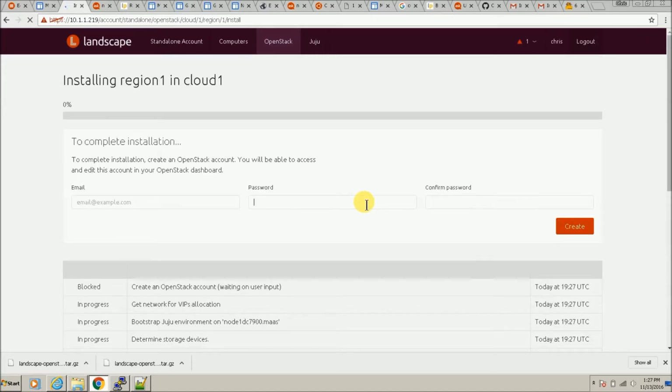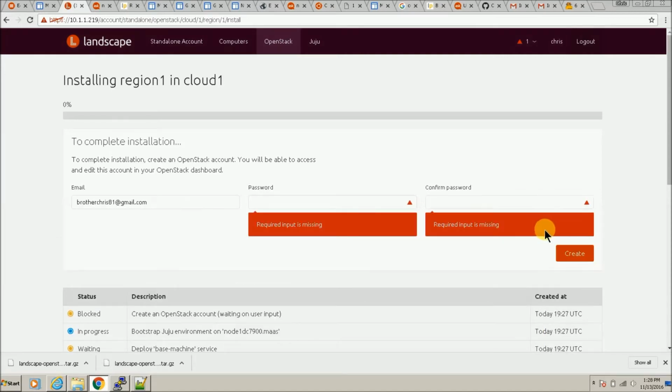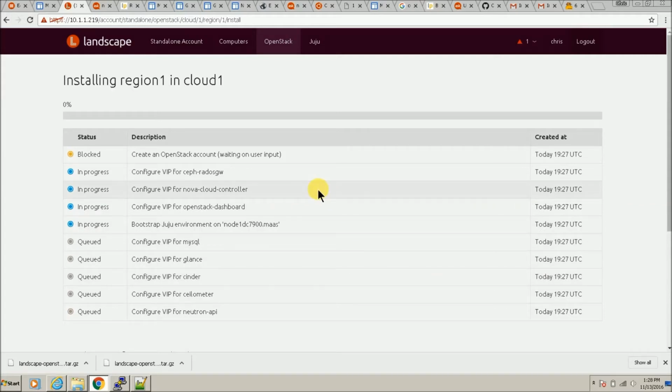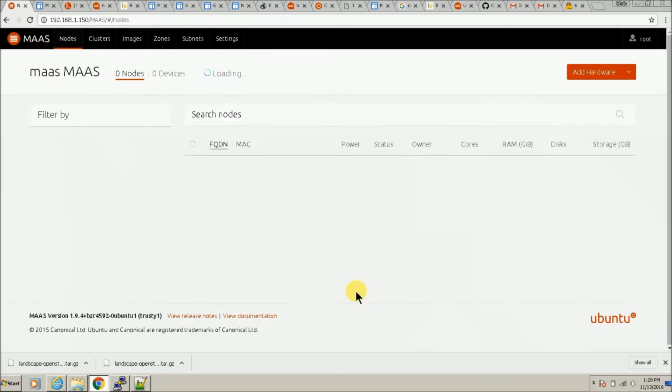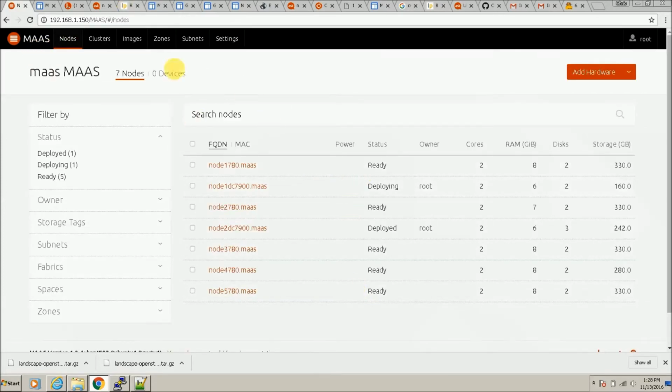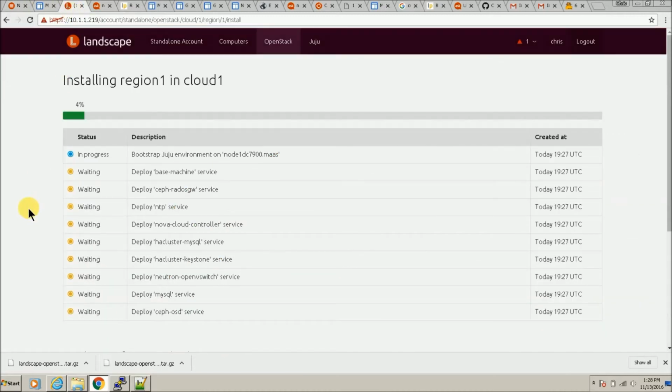And this just wants you to set a password for your interface. Just go ahead and do that. Hit create. And now we're configuring. Let's see what Maz is doing, just for fun. And we're deploying. So bootstrapping is in progress.